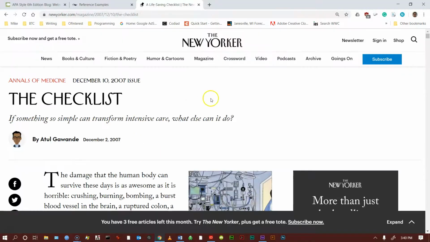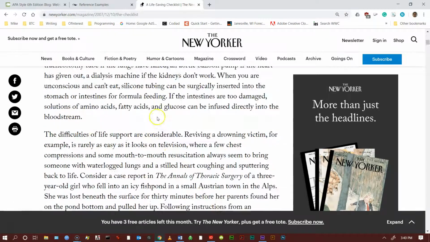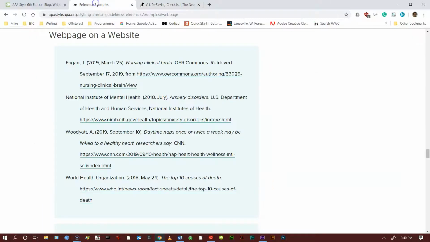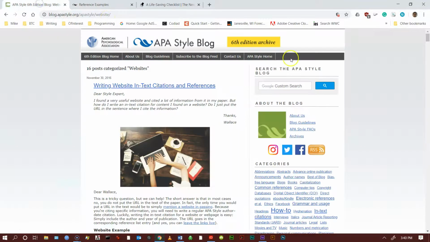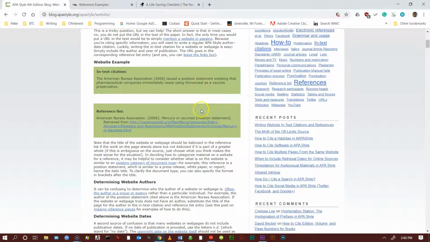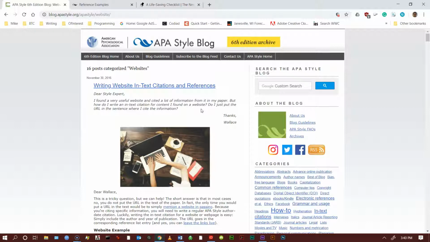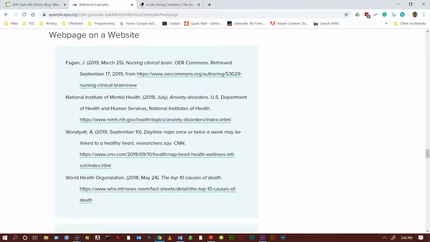So here I have an article. This is the checklist from the New Yorker. So this is a medical article. Atul Gawande is a doctor. And as you can see here, I have two other web pages here. This one is apastyle.apa.org. References, examples, and so this is a web page and a website. And if you go back, so this is basically the 7th edition. So back in the 6th edition, they also have some examples here as well. So it depends. We're in the 7th edition now with APA, so that's the one I'm going to use. I'm going to use this example here.